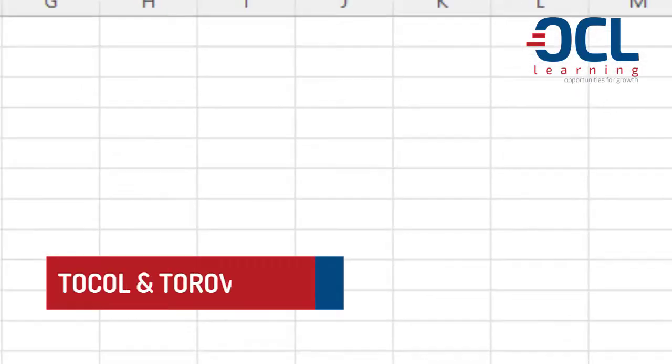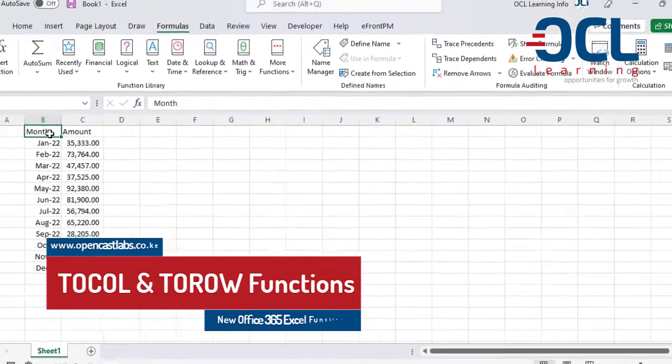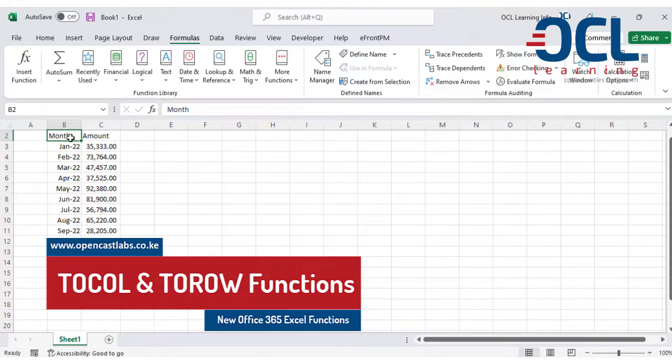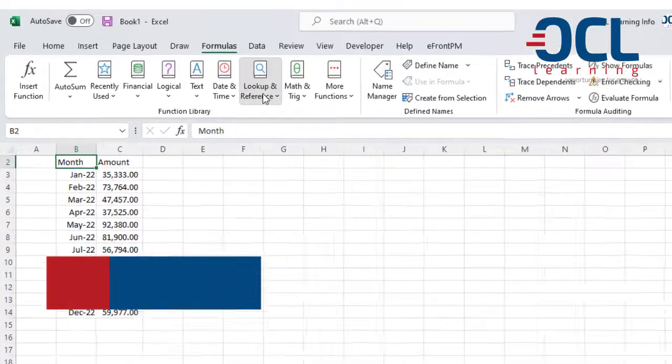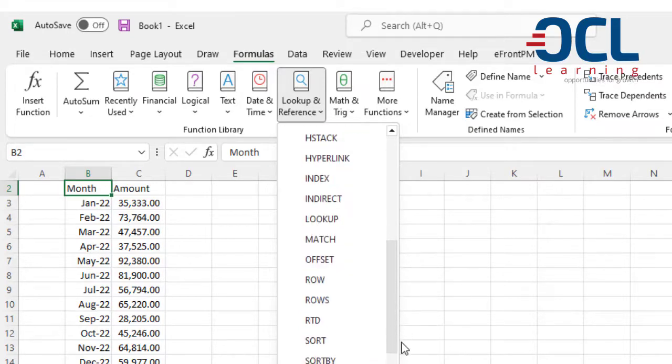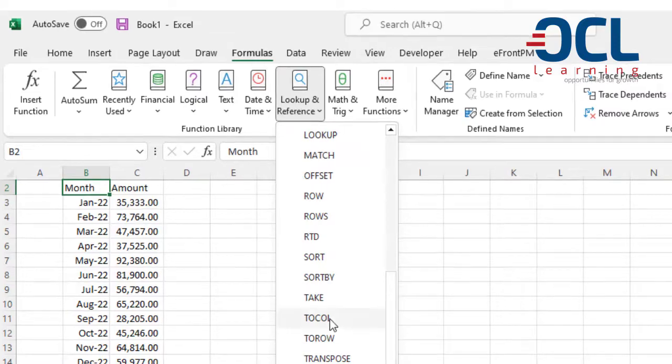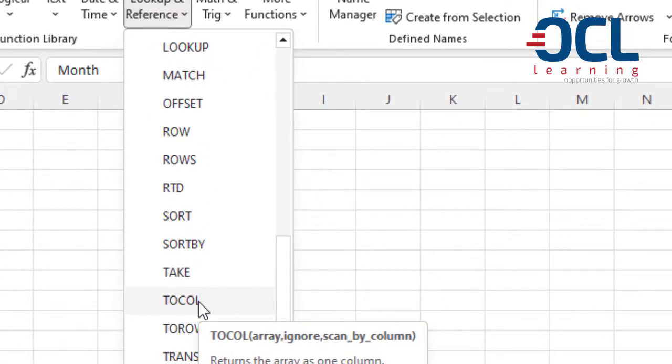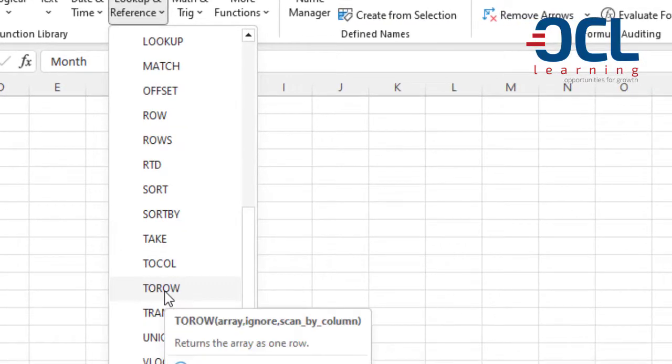This video teaches you how to use the new Microsoft Excel functions TOCOL and TOROW. The two functions are found under the lookup and reference functions, where they are introduced as array functions. TOCOL returns the array as one column, while TOROW returns the array as one row.